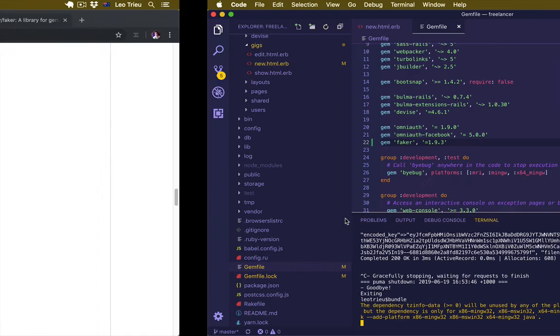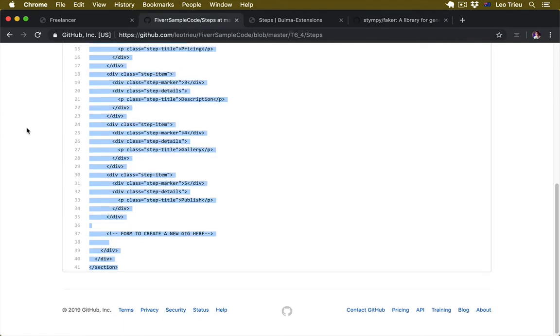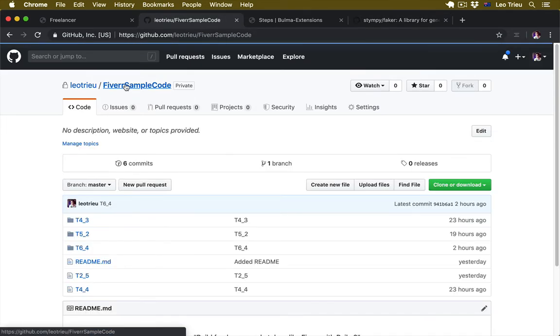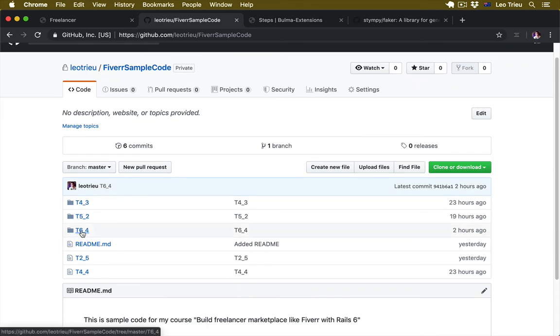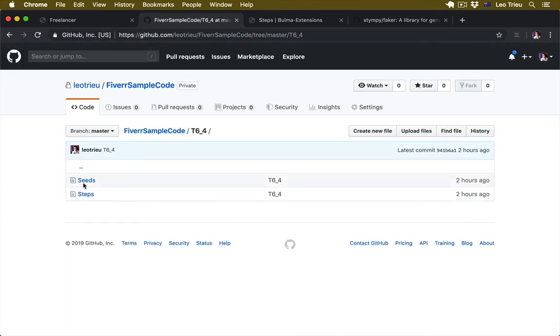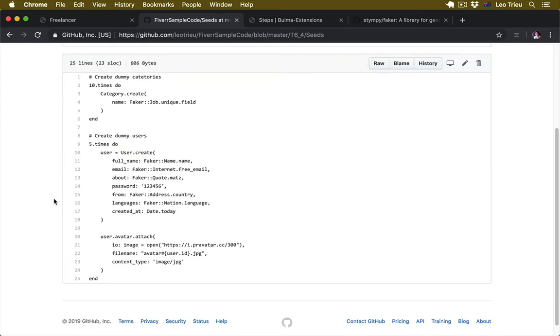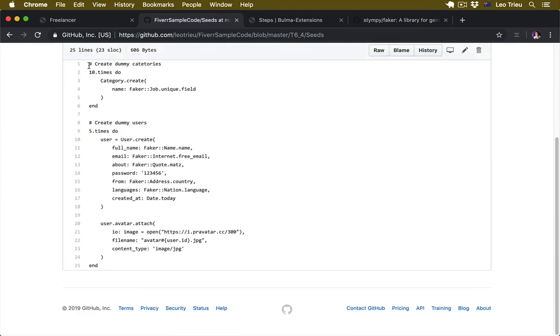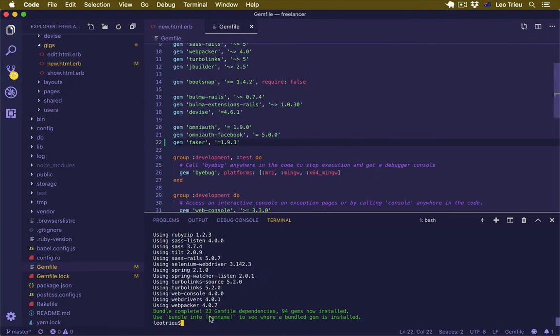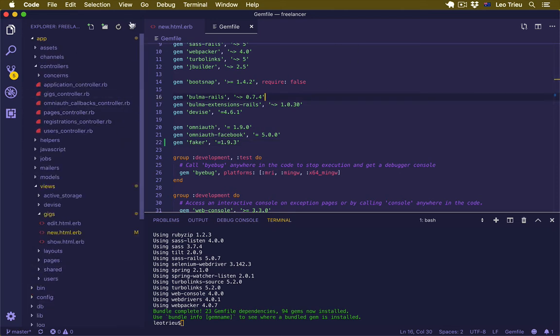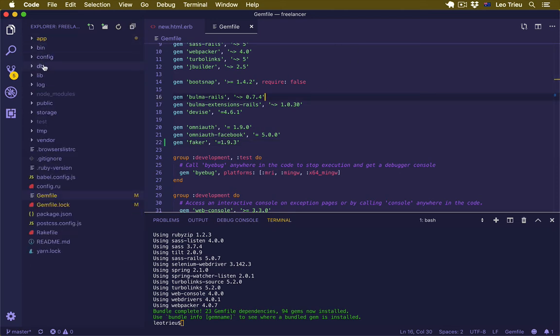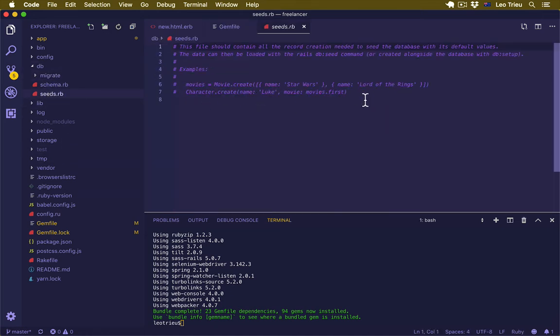In the meantime, I want you to go back to my GitHub, and let's click on T64 and hit on seed. I'll just prepare the code for you to create some dummy categories and some dummy users. Just copy this one, hit copy. Now go back here. It just installed successfully, great. Now if you go to the db folder, you can see the seed file right under here.